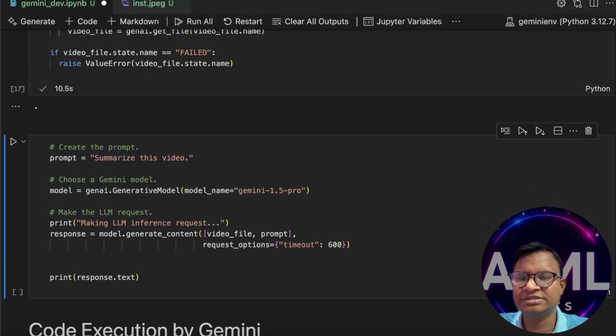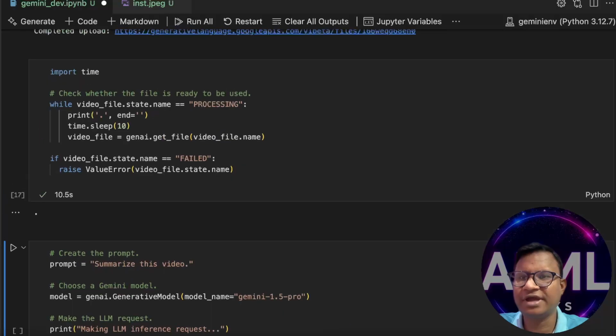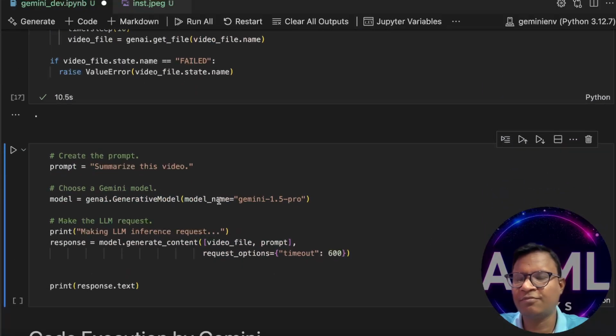Now we can summarize this video. We will send the video file that we uploaded, and the prompt. The prompt is simple: summarize this video. Then we'll give the model and use model dot generate content with the video file and then the prompt part. We can also give a timeout, because sometimes if the video is very large, it will take a huge amount of time.